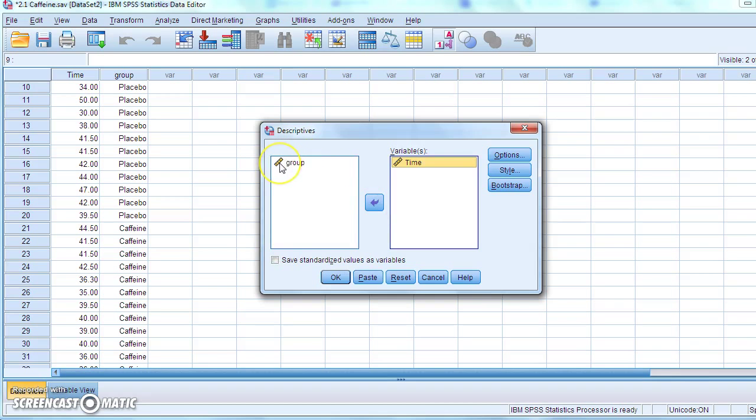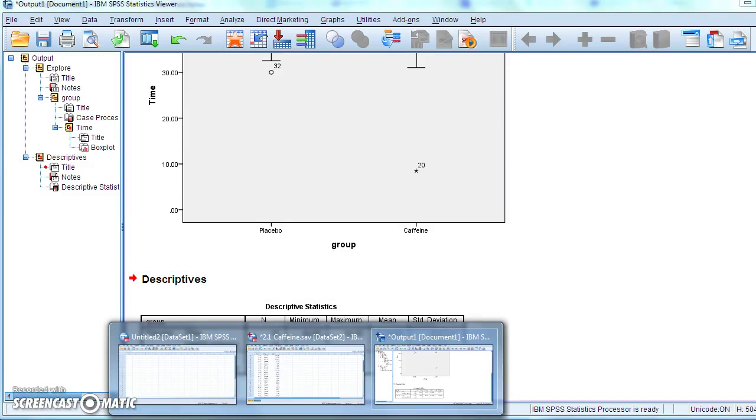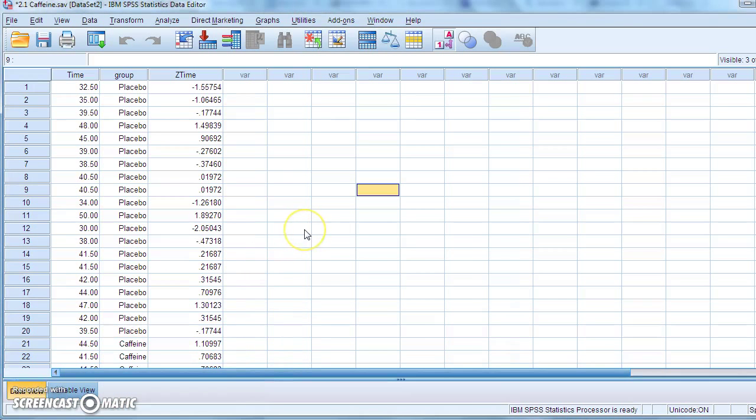We don't want to put group in because we're not analysing z-scores of the group. Remember, group is just 0 and 1, so that wouldn't come up with anything meaningful. So the variable we're interested in analysing is the dependent variable, which is time. And this option here, save standardised values as variables. Standardised values, or standard scores, or z-scores, all mean the same thing. Again, SPSS has a slightly different term for it. Click that, and then we click OK. If we go back to this, it's now created a z-score of time.